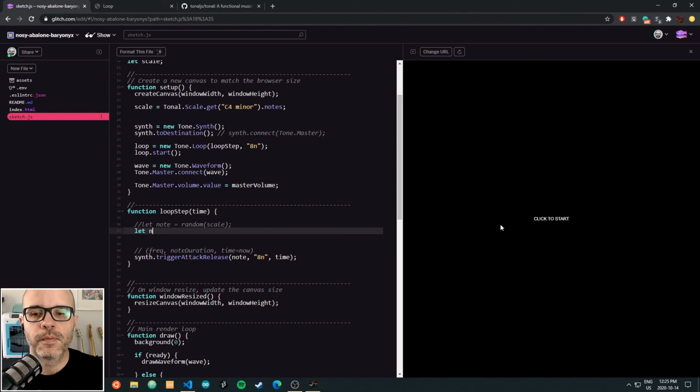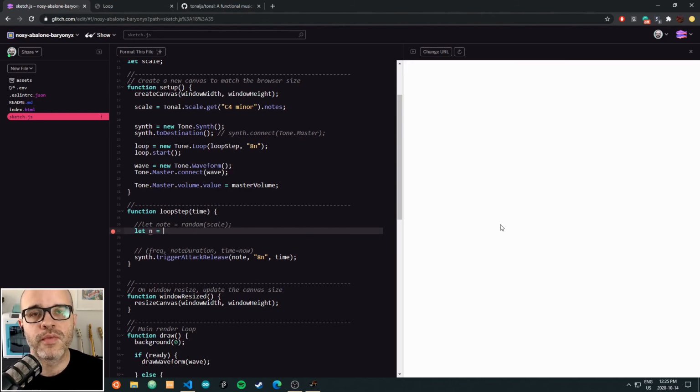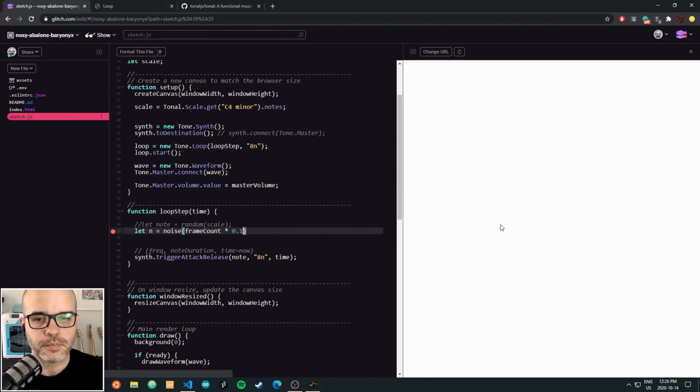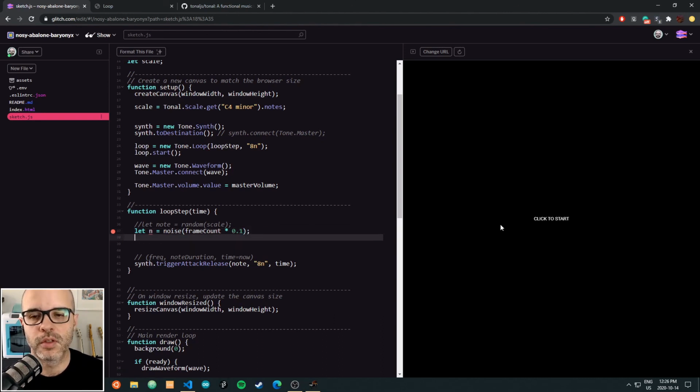So first we're going to generate a noise value. We're going to call it n, okay? And we're going to use the noise function to do this. And the input to it, let's just use frameCount, because frameCount we know is a number that just moves forward all the time. So it's going to drive us through the sequence. And then we're going to divide this by an amount, let's say 0.1 for now, just so that we don't have such huge jumps.